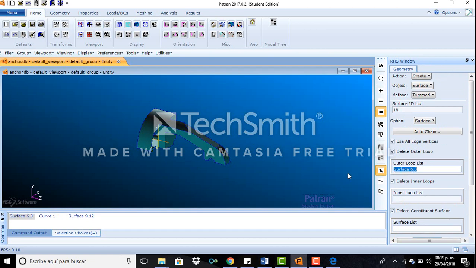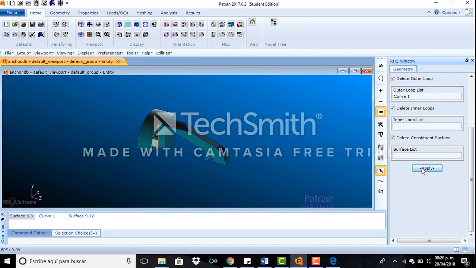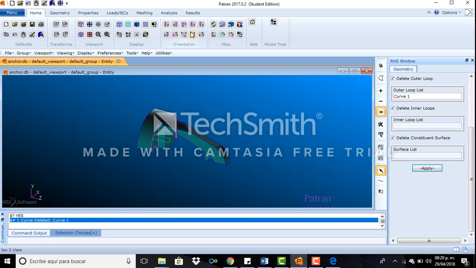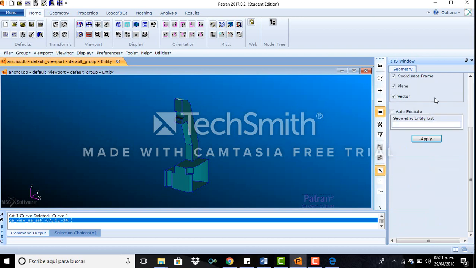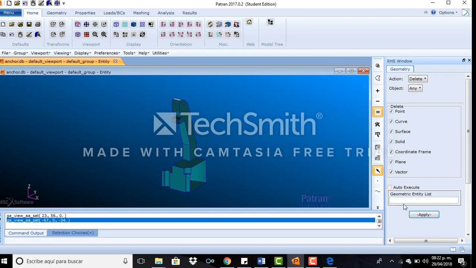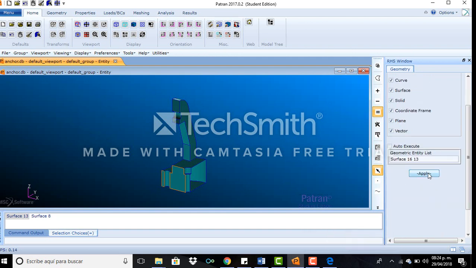So we hit cancel, and we are going to write down curve 1, and then we are going to apply. We select yes, and our new curve is created. Then we are going to select delete to delete some of the surface. So we select these two surfaces, and we hit apply.